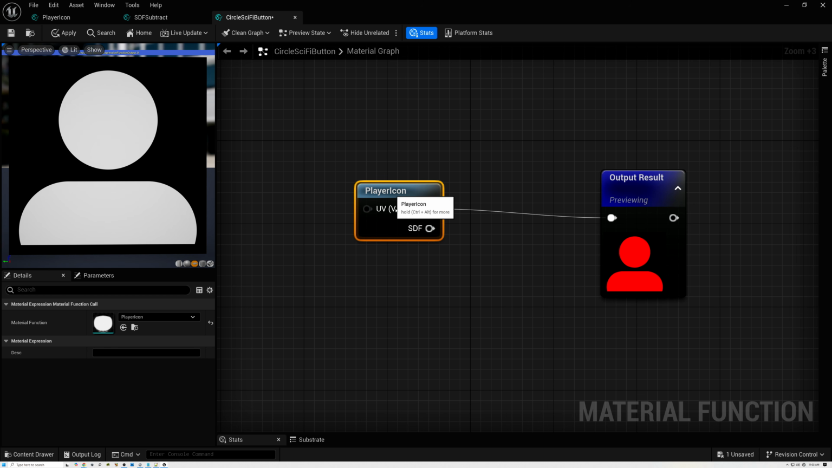All right, so next week we're going to fill in the rest of our circular button. We're going to create all those elements around the outside and the nice gradient background. And it's going to be great. So come back next week to see the exciting conclusion of our circular sci-fi button.